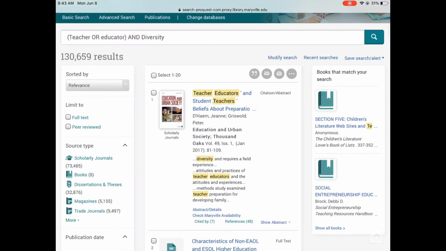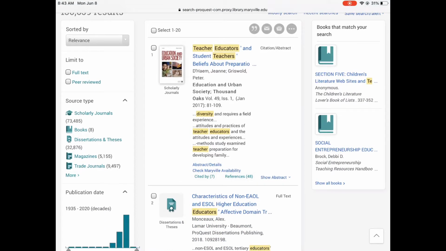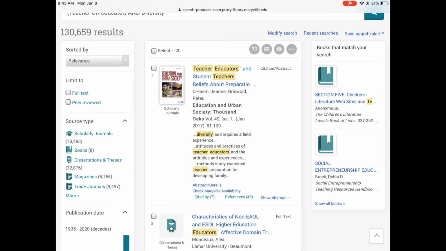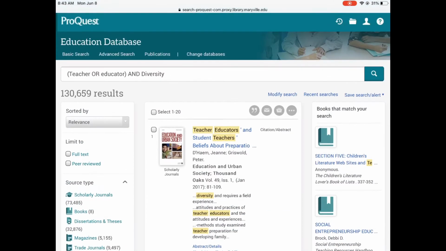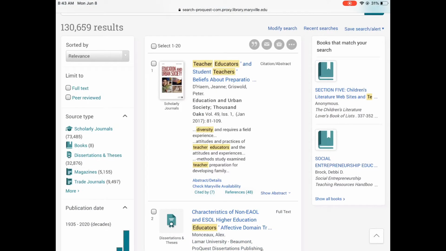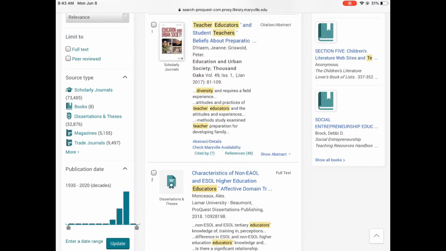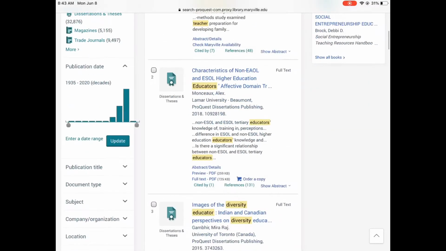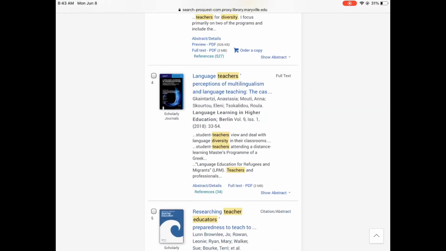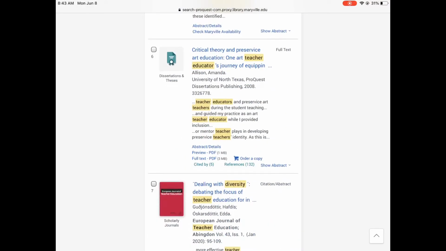So every time one of our keywords is searched, it'll show up highlighted, so I can very easily tell if something's going to mention the keywords I needed to mention. So what's different about ProQuest education journals than maybe ERIC or Education Full Text is that it does show us an image of what the journal actually looks like instead of just a little icon of a journal. So we can actually see the covers of the journal.